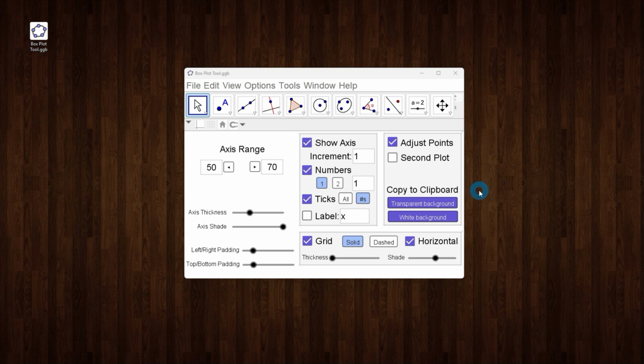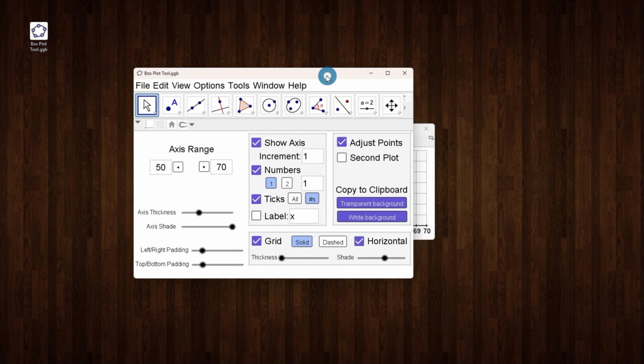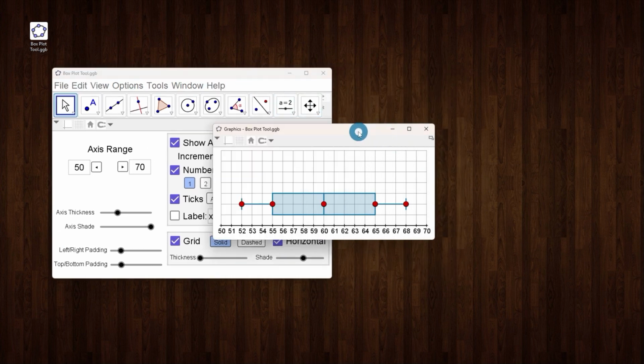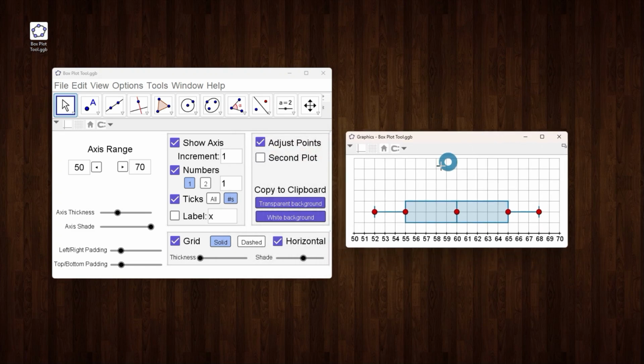Notice this interface looks quite similar to that of the BHN Math graph tool, so if you've used that before, this should feel quite familiar. We actually have two windows here, and I'll separate them. I'll put the settings window on the left and the box plot window on the right. And I can make adjustments to this box plot by dragging the little red points.